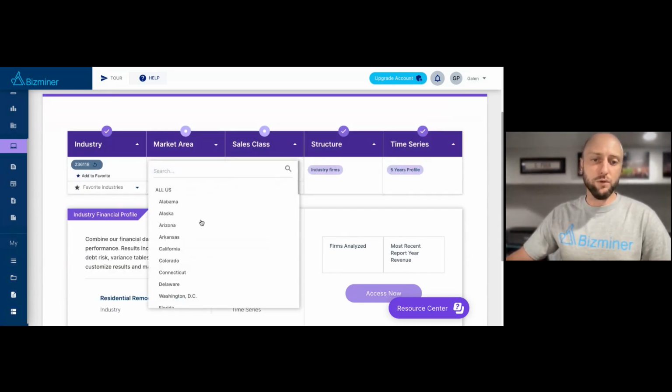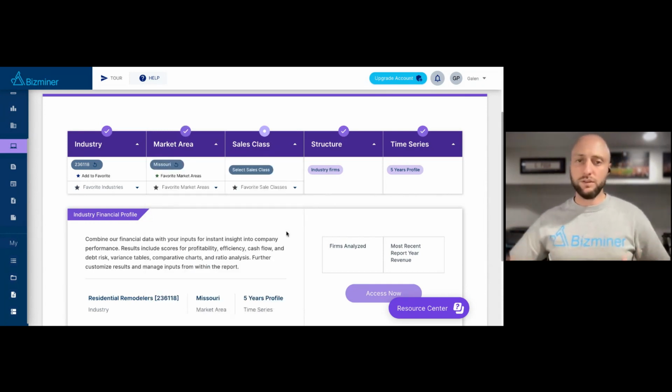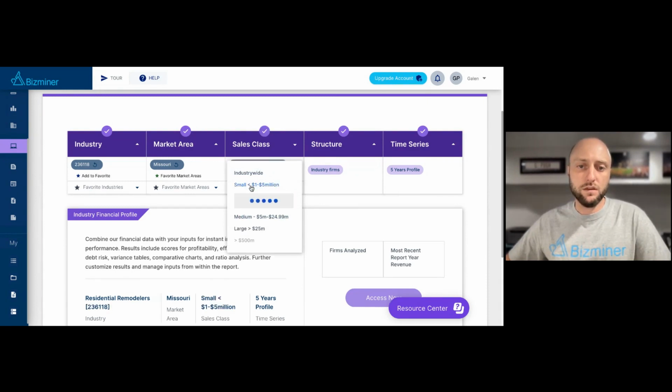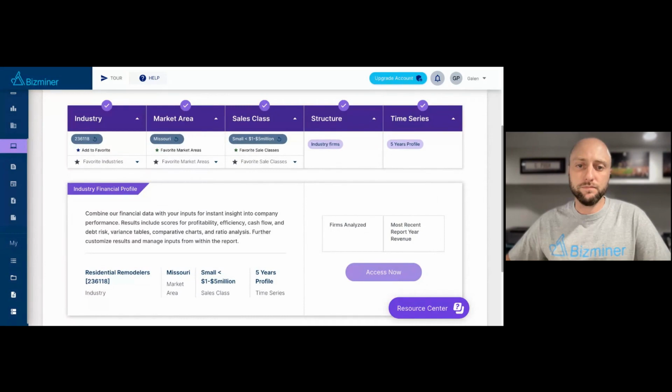I want to make sure that we're focusing on Missouri because that's where my client is, and the market conditions that they're facing is going to be much different than maybe businesses at the national level or on the East Coast and, like, let's say Philadelphia or New York. Select the sales class. And it'll go ahead and develop the firms and create the benchmarks.